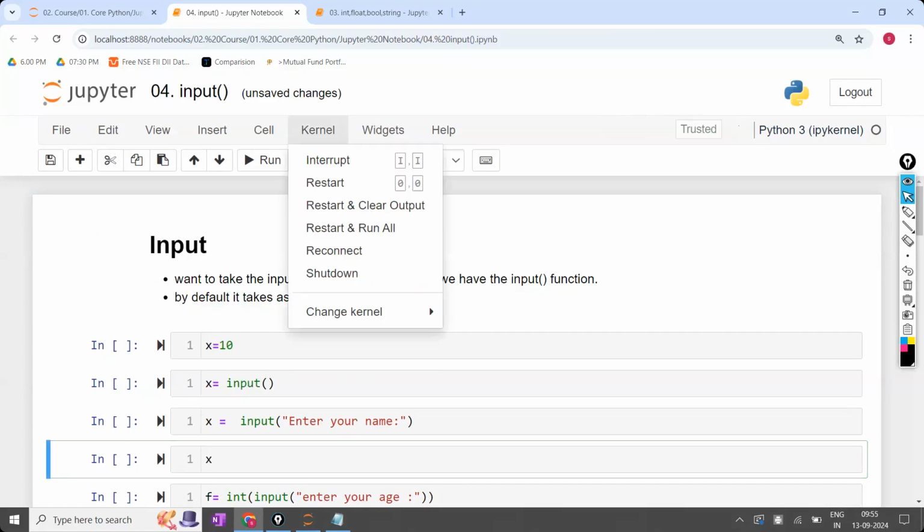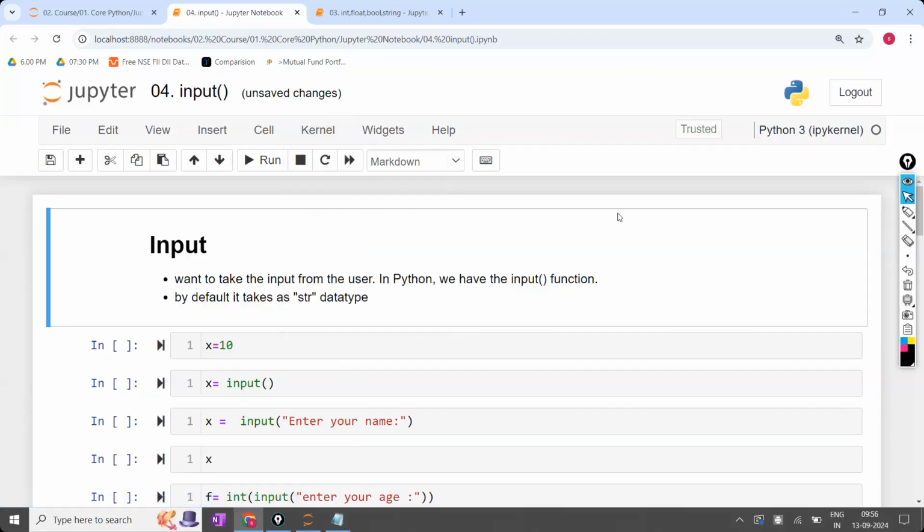For example, if I click on run all, everything runs one by one automatically. You don't need to run anything; it will run everything automatically. That is run all. So here I'm going to clear the output. Outputs are cleared. The code will be as is, but the output will not be visible. Is the point clear?